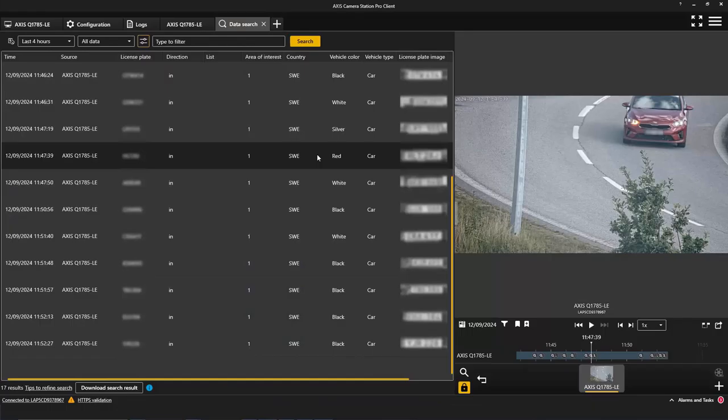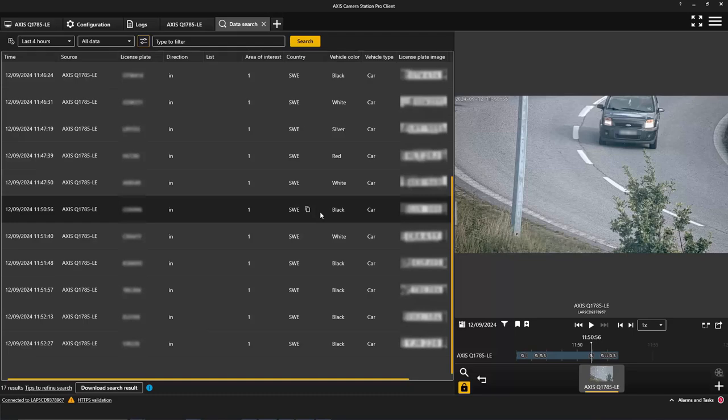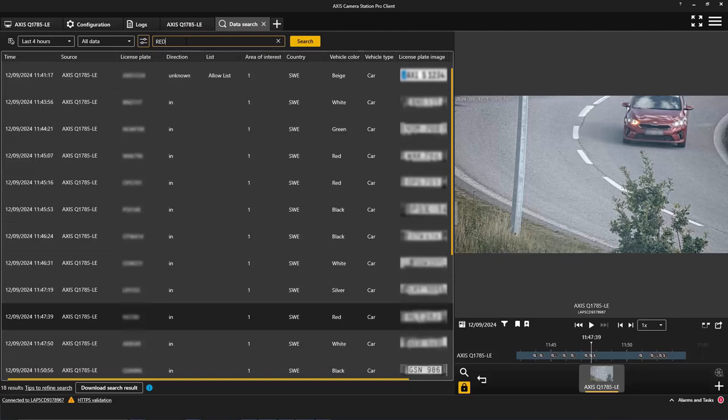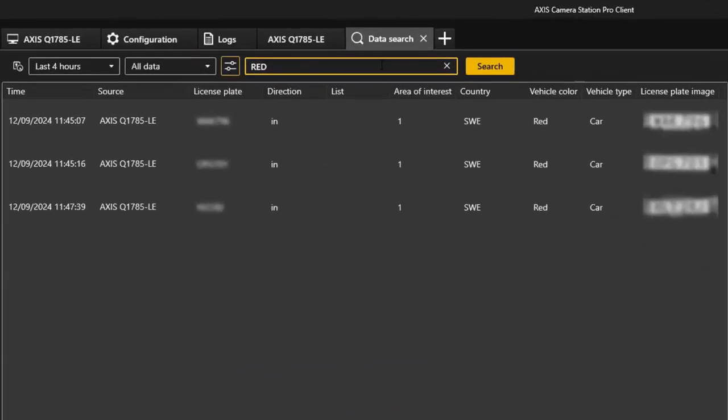Finally, improvements have been made to AXIS License Plate Verifier. And when version 2.9.11 or later is used, you will now see additional data. Vehicle color, type, and a crop of the plate is now shown in data search. This information can also be used in your search criteria. I hope that you have found this video of interest.